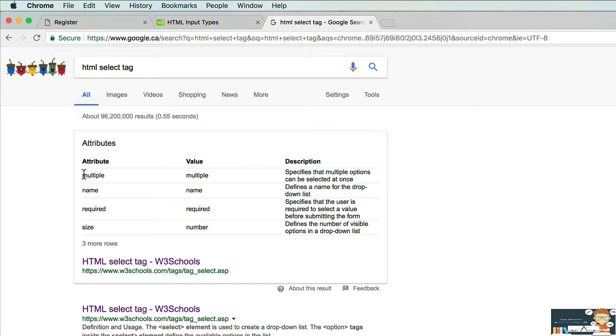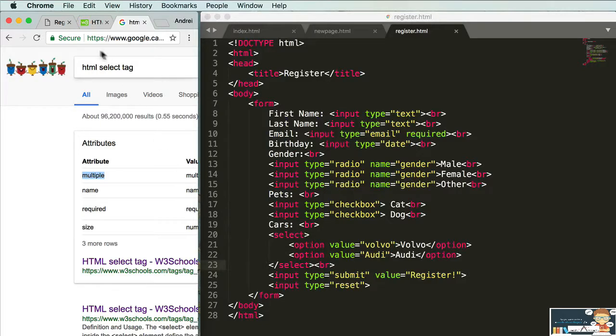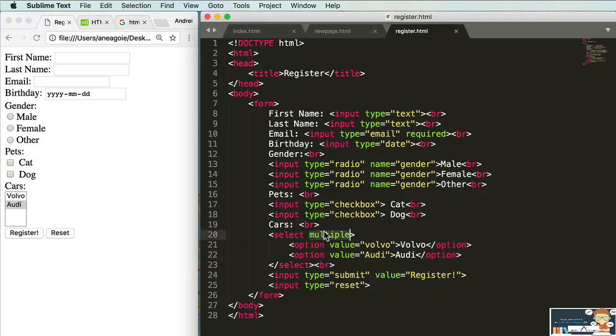So you can see over here, we can use multiple, which specifies that multiple options can be selected at once. So let's do that. Let's minimize this. Perfect. And within select, we'll put multiple. We refresh, and we can actually select multiple elements. But that doesn't look that pretty, so I'm going to take that out and refresh.